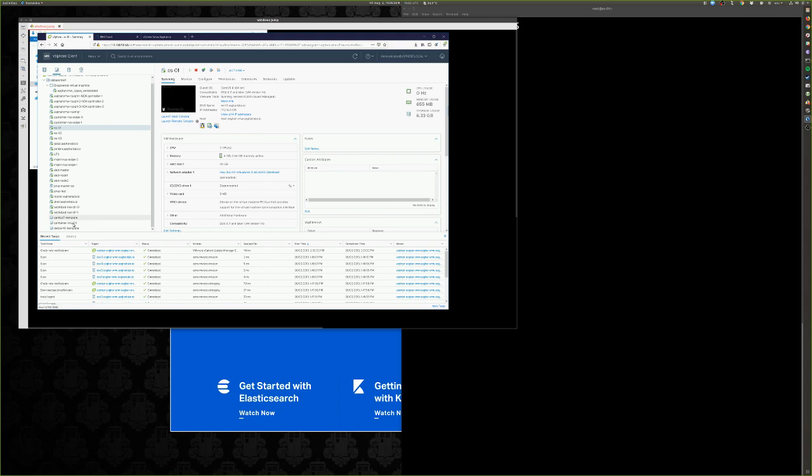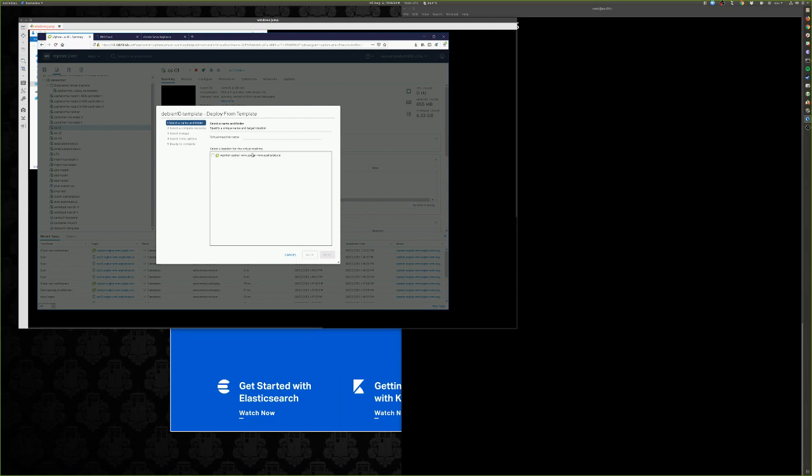So let's just go back to this Debian machine here, and I want to create a new VM from this template. Let's call it testing VM. Sure, doesn't matter. And I go ahead and create it.